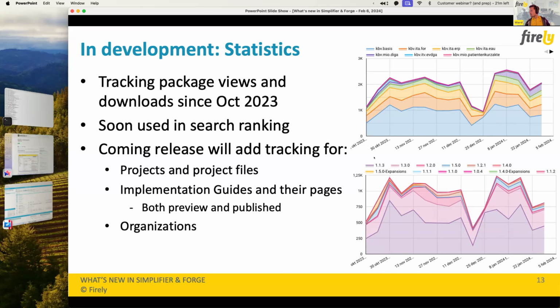And you see also, if we zoom into the base package, KBV Basis, which versions are popular over time. So I think this is something that many of you have been asking for a while. Like, can I see how popular my resources are? We are working on at least collecting that data first. So we have started collecting package data since October.